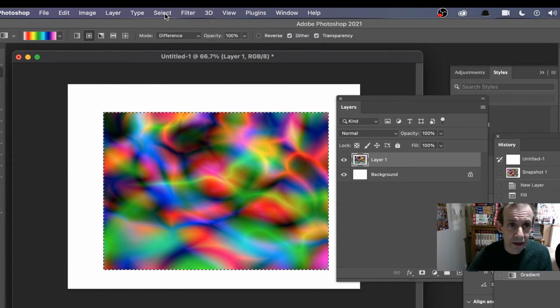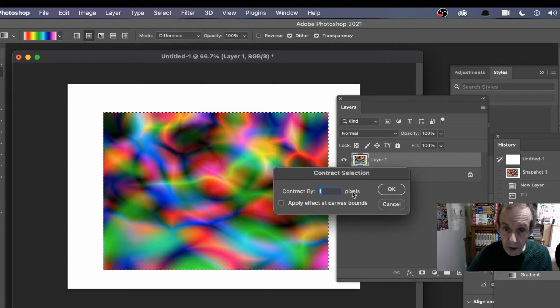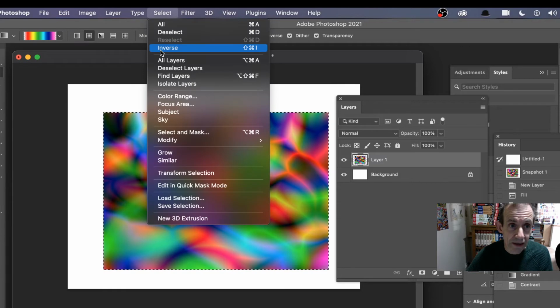What I'm going to do now is go to Select, then Modify, and I'm just going to go to Contract. I'm going to contract it by 1 pixel. So I've got it contracted by 1 pixel. Now I can go to the Select menu and choose Inverse.